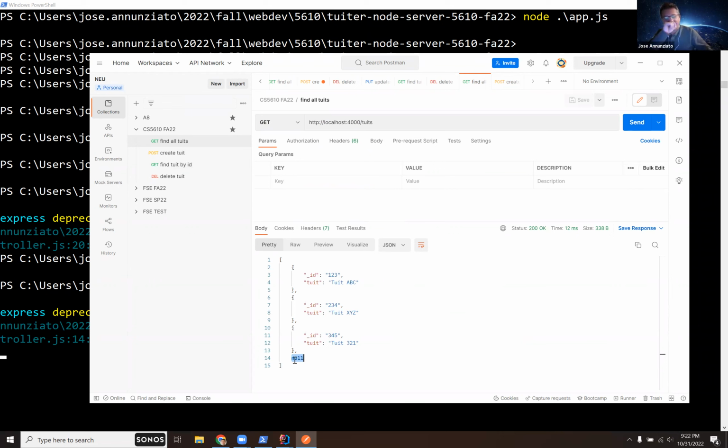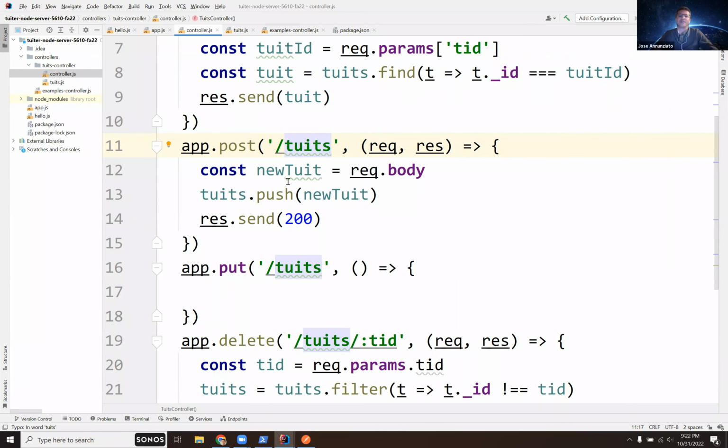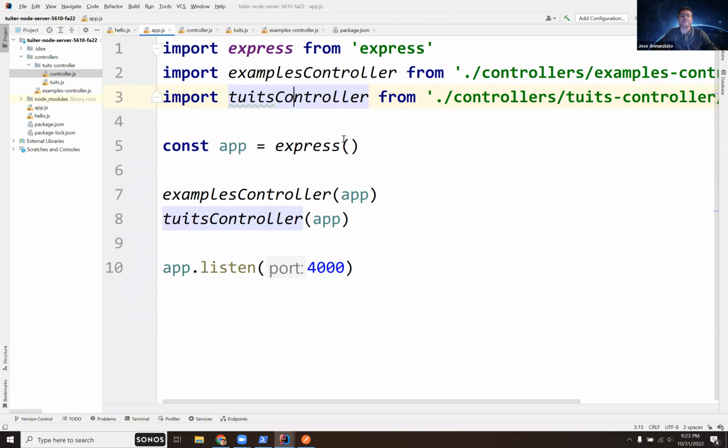Now, the reason is that the body that we sent in was null, and so it appended a null to the array. That's not what we want. For this to work, we need to tell Express how to read JSON from the HTTP request body. We do that in the setup here.